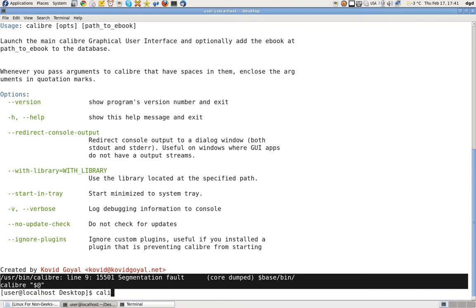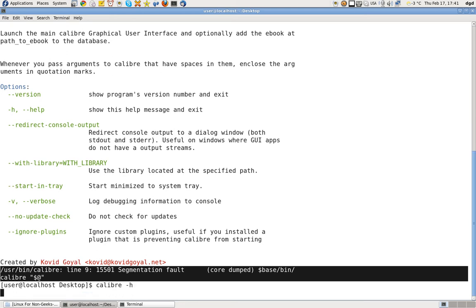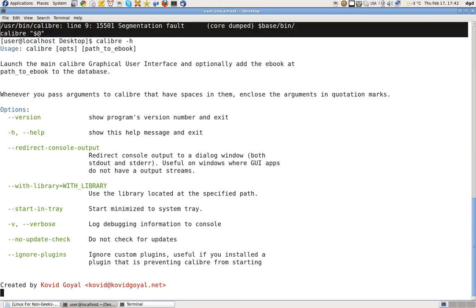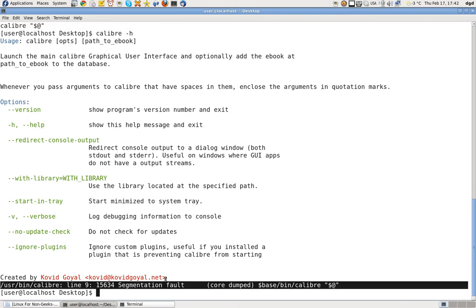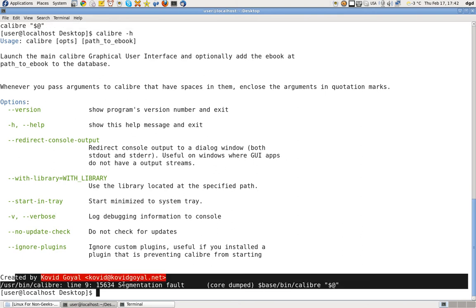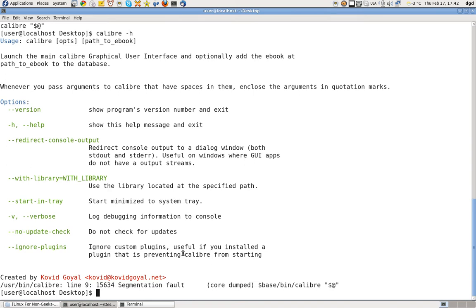So let's do a quick test to see if we're going to get the same thing. It should bring up the help command. It does, but it also throws another segmentation fault, line 9. Well, I guess that's about the long and short of it. I can't get Calibre to behave properly.